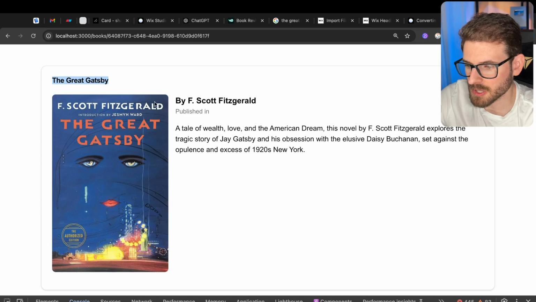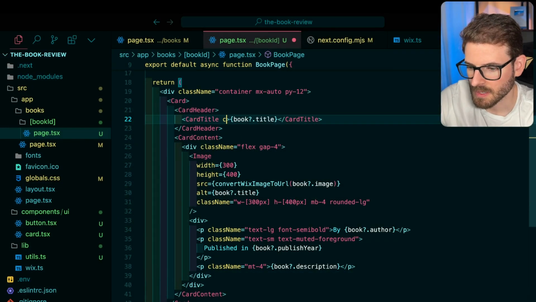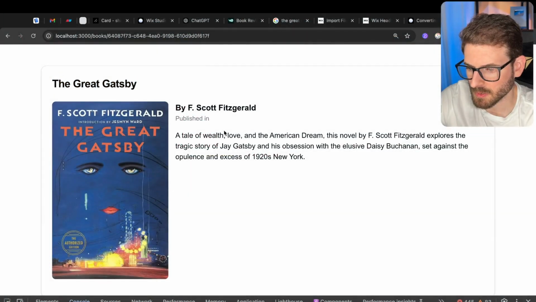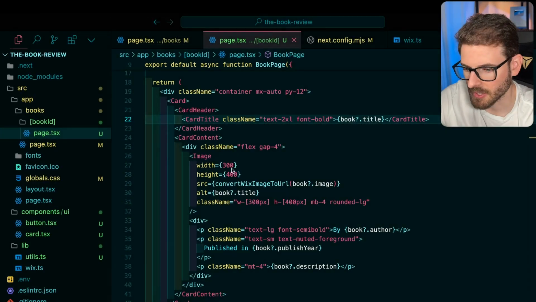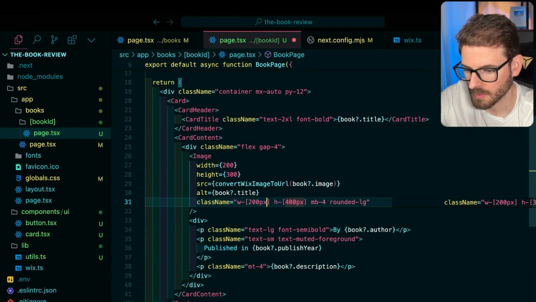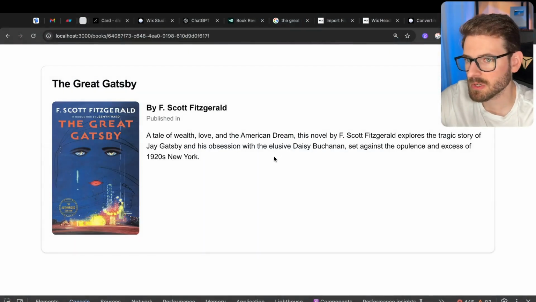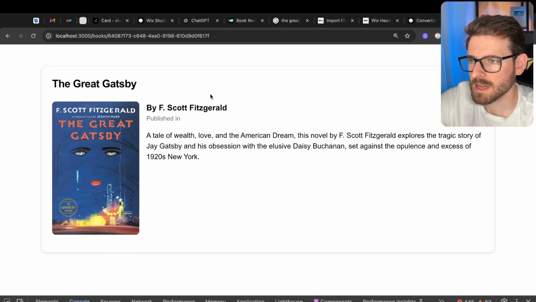A couple of small tweaks. I want to make this a little larger. So The Great Gatsby could be here. We can say className, and yeah, we can make this a little larger. Here we go. And the image could also be scaled down just a bit. I think it's a little large. So we'll do like 200 by 300, just so it's not as large. Okay, so there's our book. Okay, so that's looking pretty good.